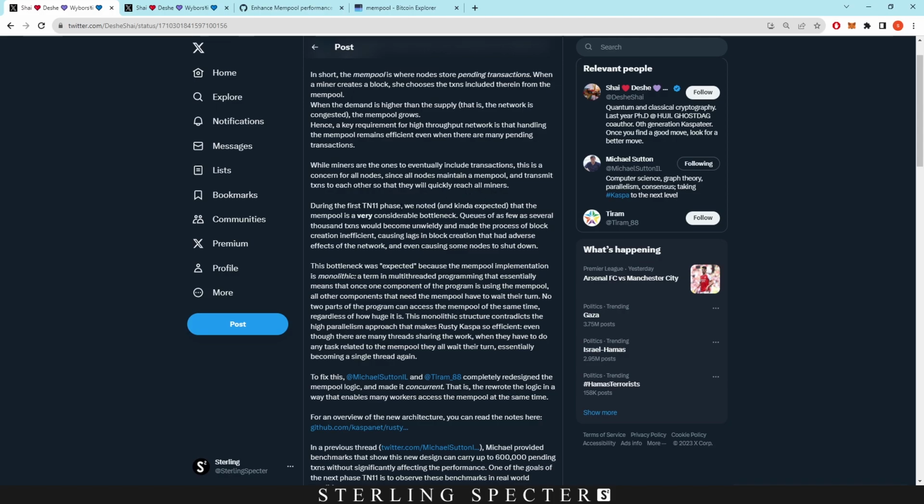During the first testnet 11 phase, we noted and expected that the mempool is a very considerable bottleneck. So obviously with such high throughput of the 10 blocks per second, the bottleneck lies in the mempool because of the amount of transactions going into there. Queues of as few as several thousand TNXs would become unwieldy and make the process of block creation inefficient, causing lags in block creation that had adverse effects on the network and even causing some nodes to shut down.